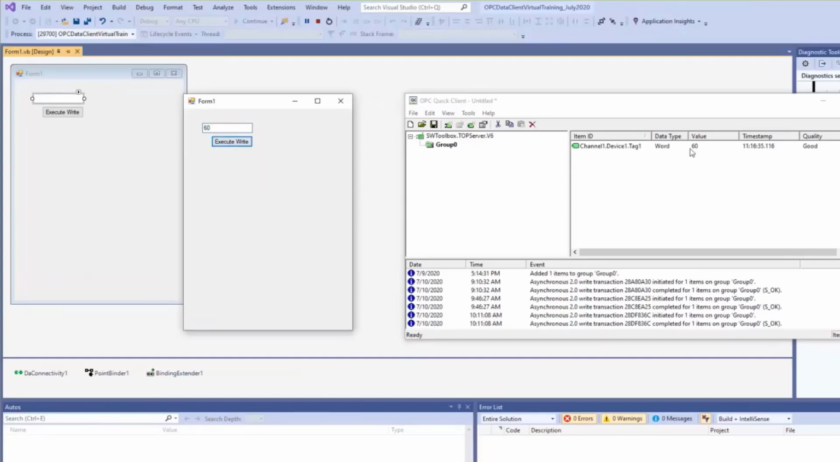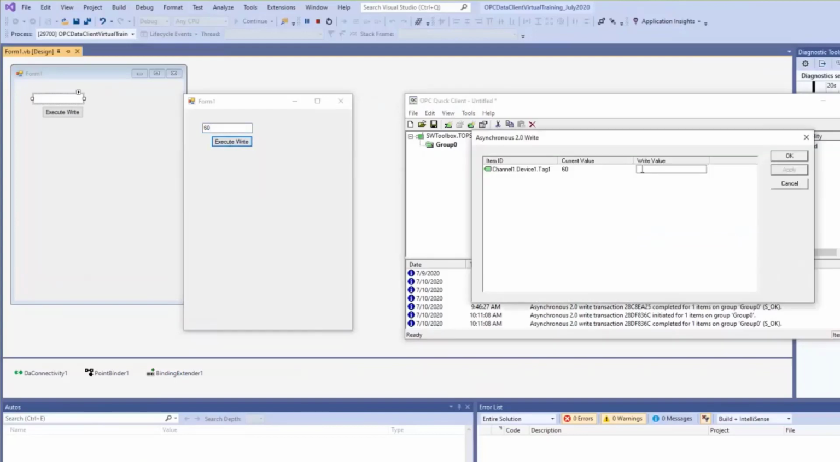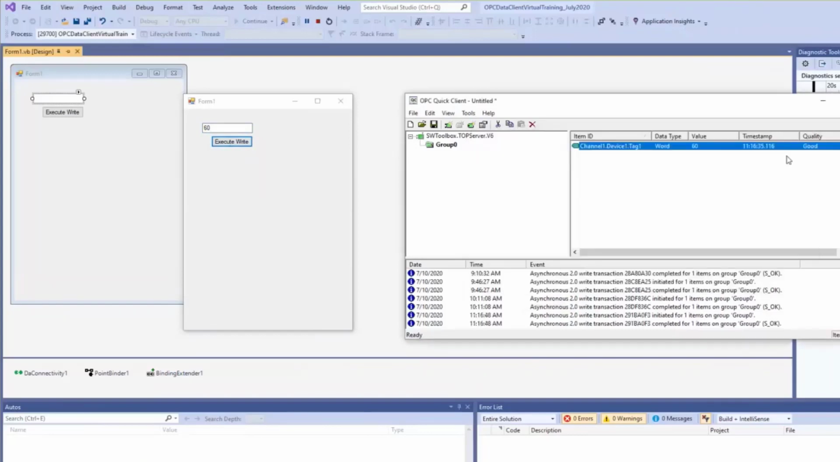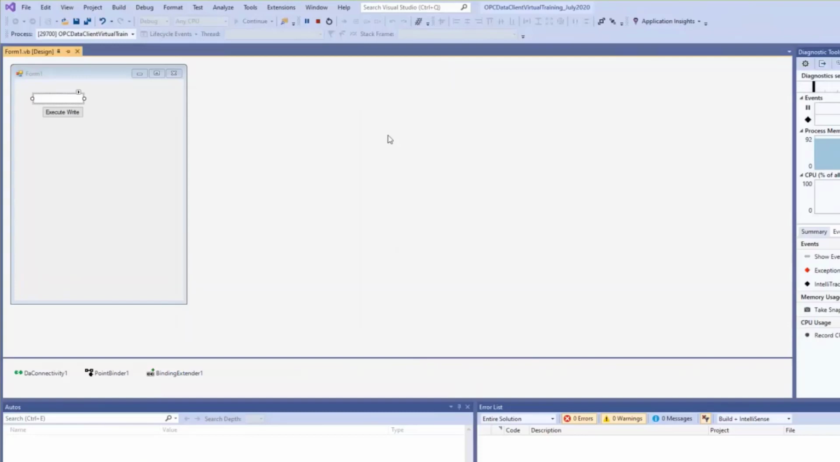So I execute that write. You see it update in the quick client. And now let's perform a write from the quick client. And we see it update back in our application. So far so good. It's working just as we'd expect.